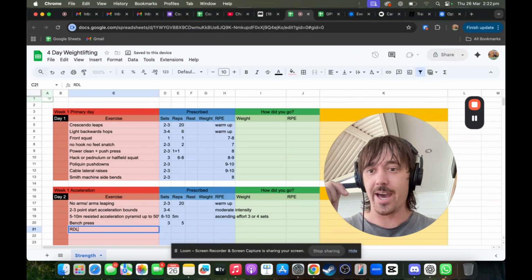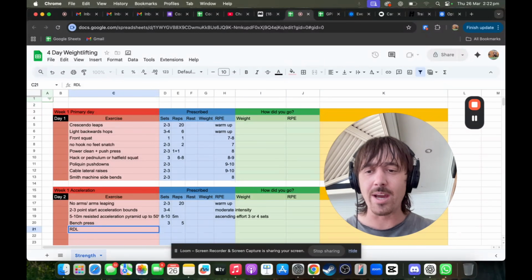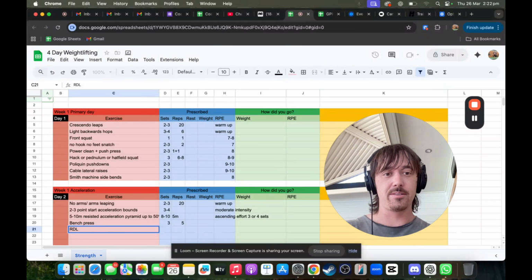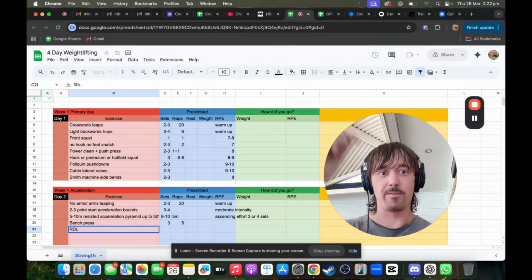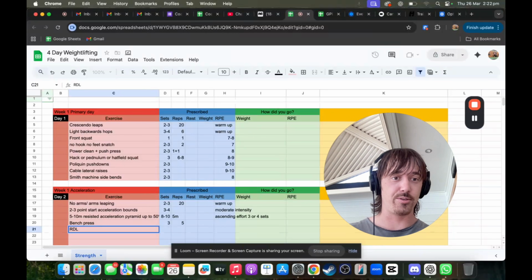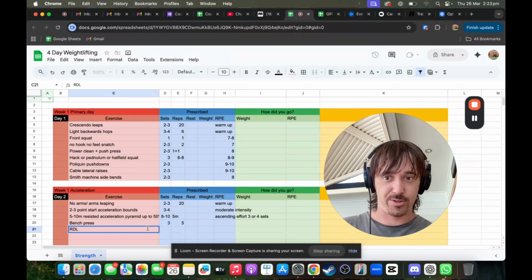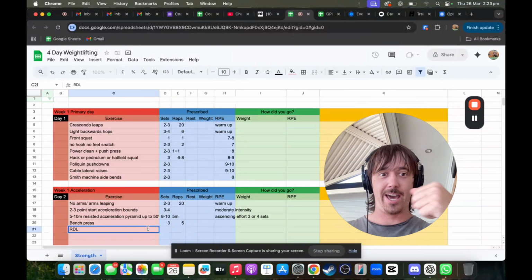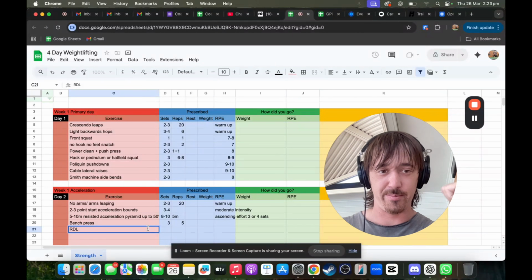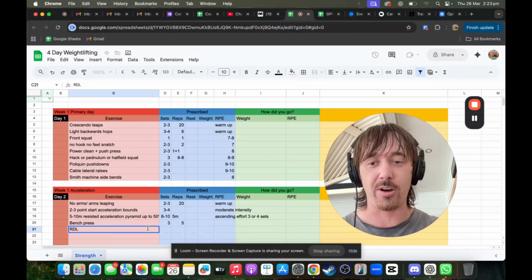Great time to rip our hammy work as well. A couple of ways you could go here. In a 4-day split like this, where we've got acceleration and sprint work on day 2, I'll always try to hit my hamstrings straight after that, just so they've got a long time to recover. I don't want to leave RDLs for later in the week because I've got some heavy Olympic lifts later in the week that will probably be affected by them. So need to get them in as soon as possible.